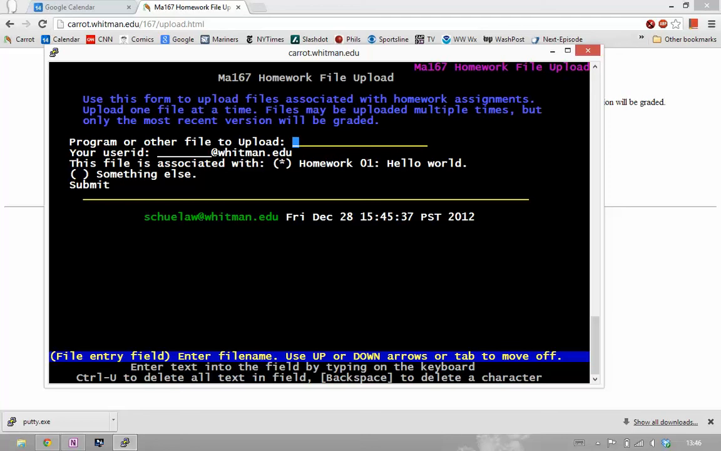Where do we submit our above and beyond? Your above and beyond can be either part of the existing homework, or if it doesn't fit well with the existing homework file, like hello.cpp, just create a second file and put your above and beyond in that, and then upload it associated with homework 1. The important thing to note is you should give it a different file name.